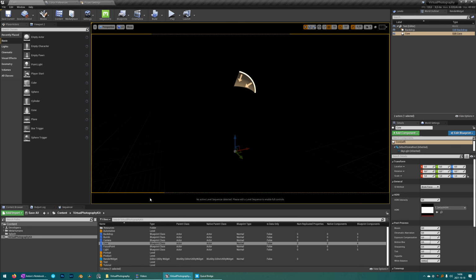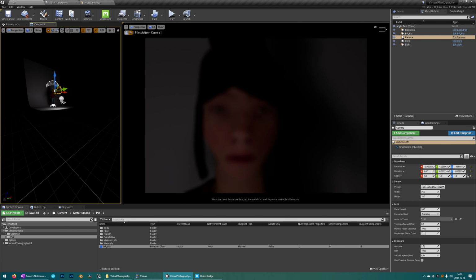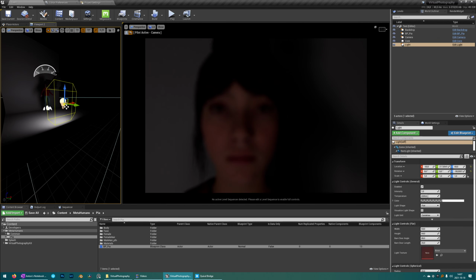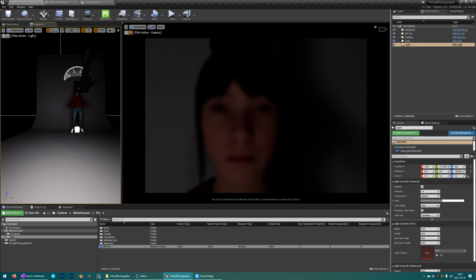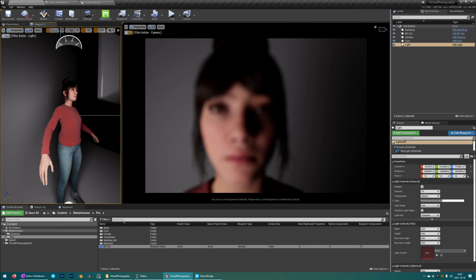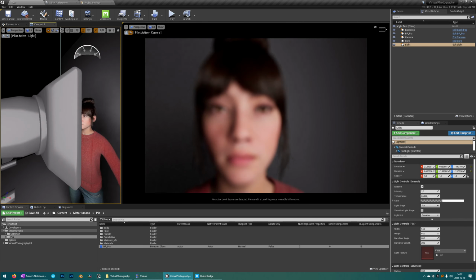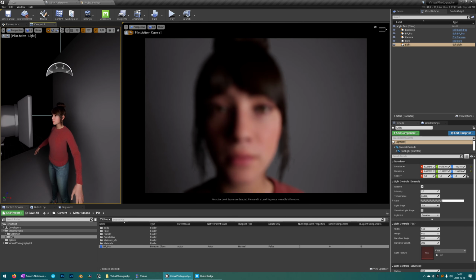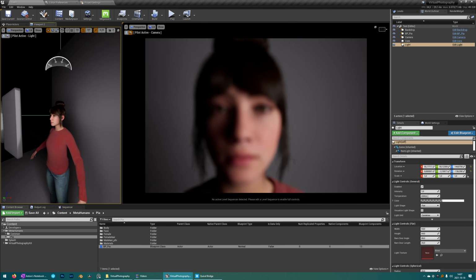Something like that. And then in the second viewport, you can choose the light. Also do the same thing. So we Control-Shift-P to pilot that one. And now we can see it from the light's perspective. So let's just put it somewhere here.